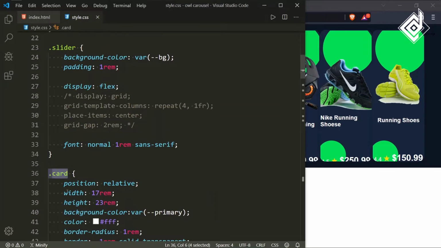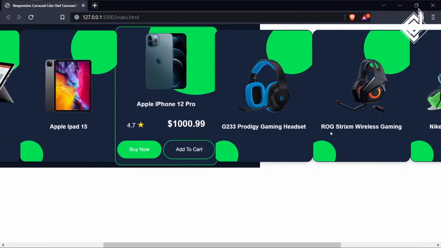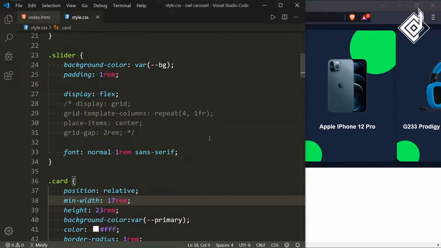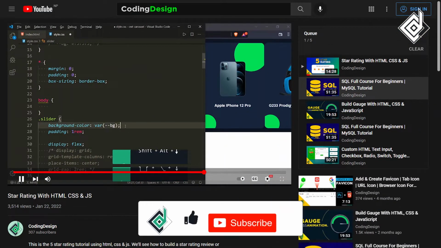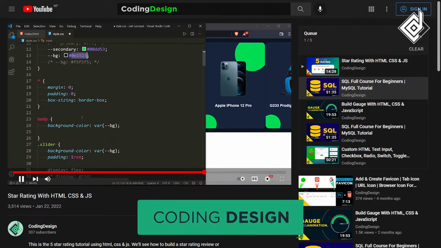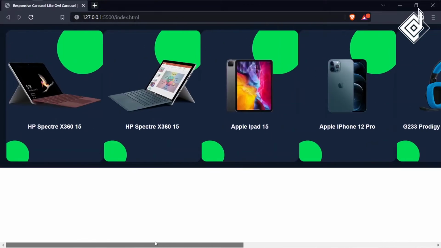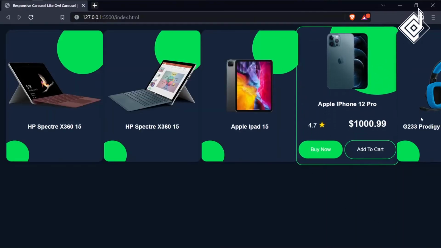And for the class card, instead of that width, let's give the minimum width. Now you can see all these cards are overflowing. So for the body tag, let's give the background. For the background color, I am giving that bg variable. At the top you can see for the bg variable we are assigning some dark blue color, and also you can see the scroll bar. So in order to remove that scroll bar, for the body I am giving overflow-x hidden. Now in the browser you can see you won't be able to scroll.